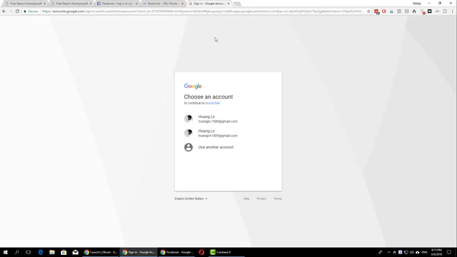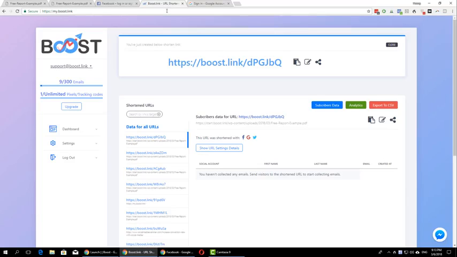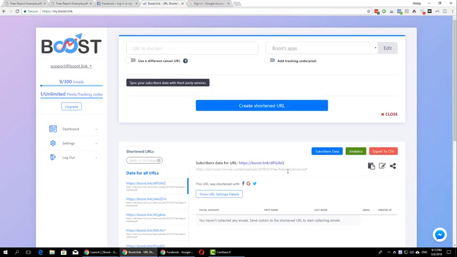As you can see, because I am logged into my Google account, it redirects me to the Google permission page. So this makes sure that your visitors don't need to type their email address to subscribe to your email list. Basically, that's what Boost does. It helps your visitors to subscribe to your email list without having to type.